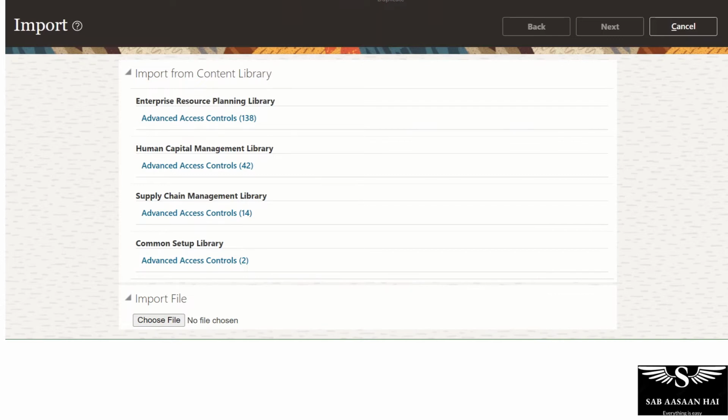We can see there are models available for common setup, for supply chain management, and for the enterprise resource planning library, where there are 138 models. For human capital, there are 42 models available. These models are standard as of now. The current version of the application is 22D, so till now Oracle has published 42 models. In future, they may increase this as well. This is coming from Oracle as standard functionality.